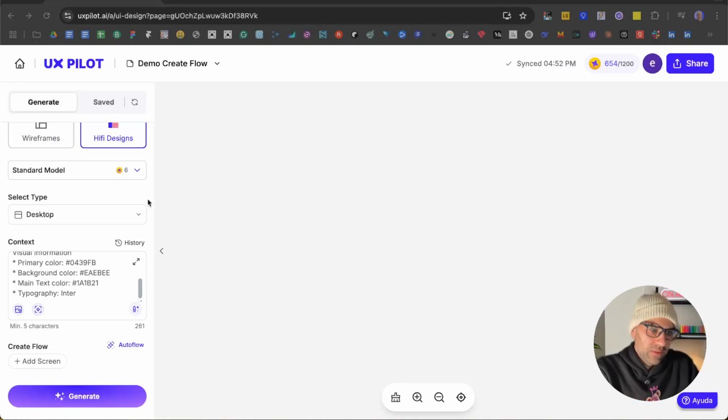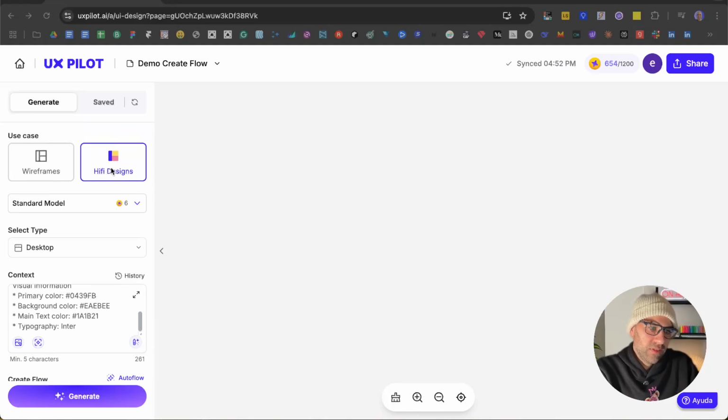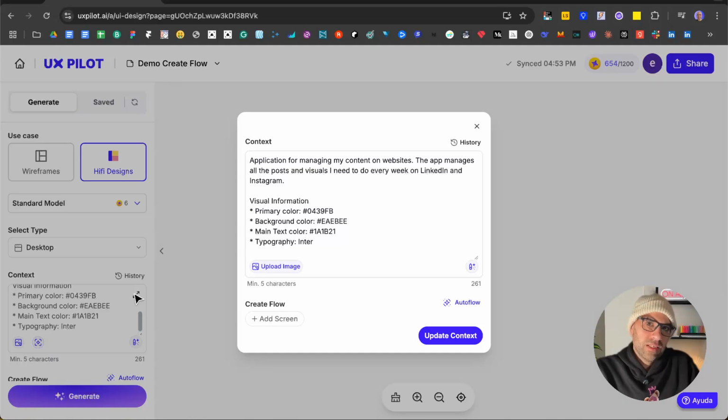Here on UX Pilot, as always, I select high fidelity design. Also, you can do it with wireframes, but in that case, let's do high fidelity design. I select the standard model and the desktop size. And here I have a basic prompt that explains that I want to create an application to manage my content on LinkedIn and Instagram. And I give below some information about the visual design, like the primary color, the text color, the background color, and also that I want to use the typography Inter. So once everything is set, let's move out from here.